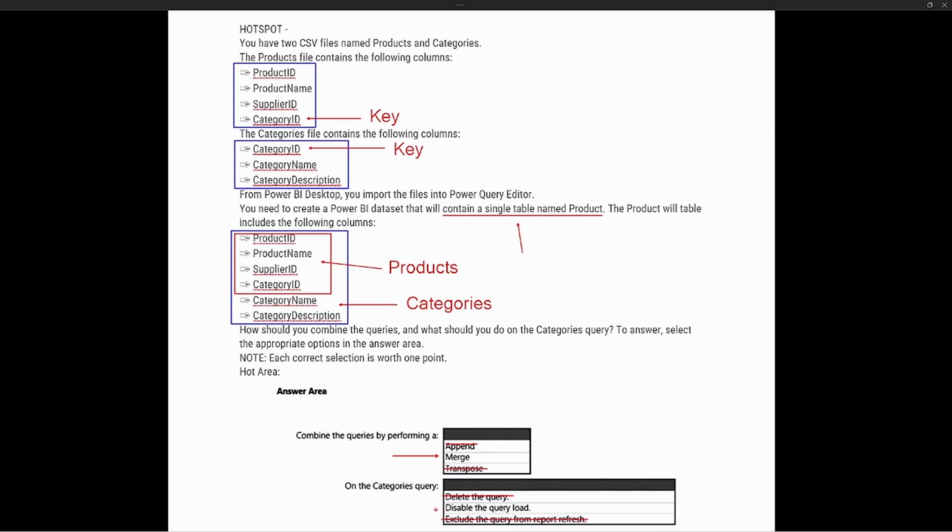And so the last one is disable the load on the query. So what this does is it doesn't allow the table to be loaded into the Power BI desktop, but it maintains the data lineage for the combined data. And so this is going to be our best option because our goal here is to have a single table with all of the information.